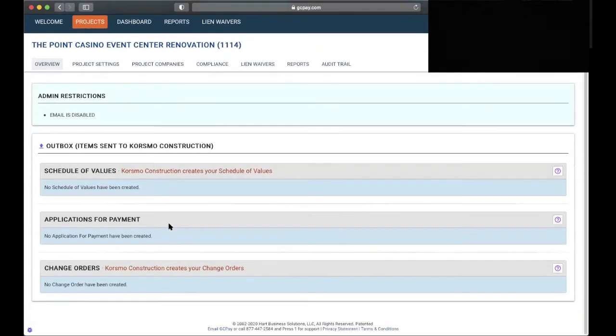When you log in, you will see that Korsmo Construction creates your schedule of values. There is an application for payment section and a change order section. And you also see that Korsmo creates your change orders. At this point, there is very little that you're able to do, but the very next email notification you will receive will notify you that your schedule of values is ready to be broken out.